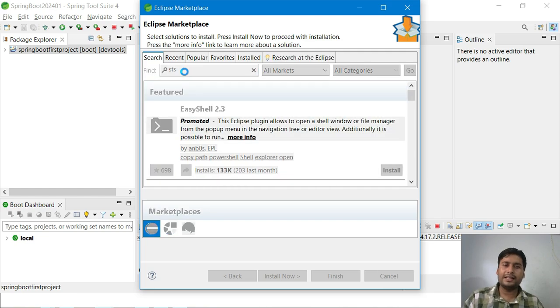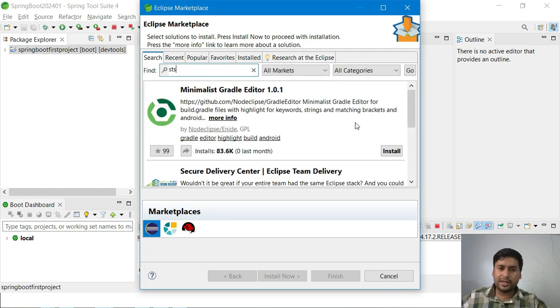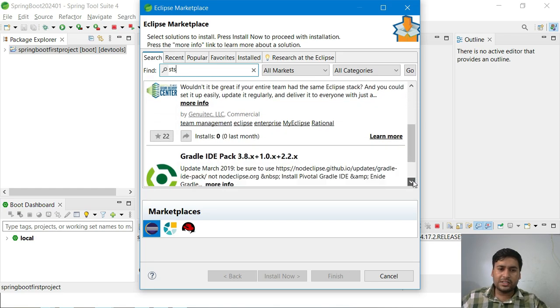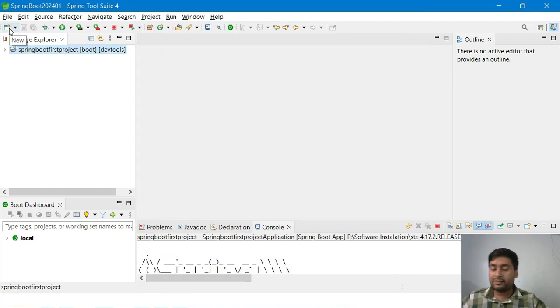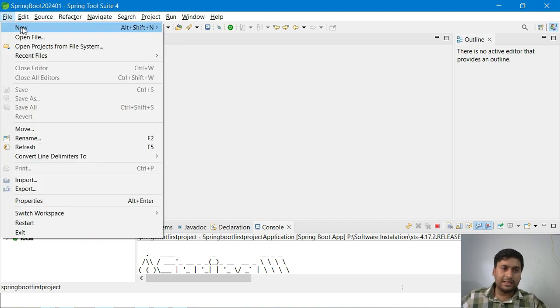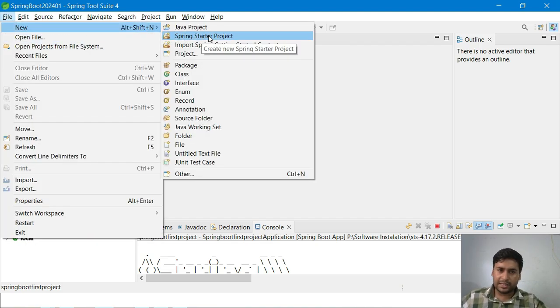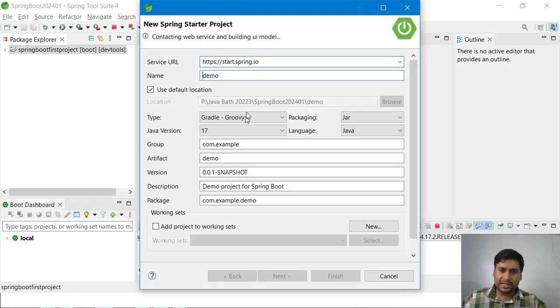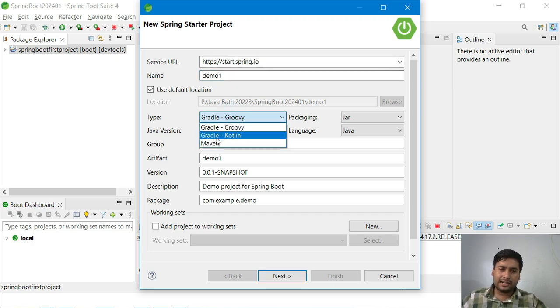Once you have installed it, you have to restart your system. Then you can see New Spring Starter Project. Once you click on that, you can give the project name. Now I'm giving the project name demo1, and this is the location where it will create. I have to select Maven type of project, jar is fine, language is Java, Java 17 version, com.example is fine, demo is fine, artifact is the project name, version is fine. You can give a different version also, like 1.0 or 0.1, a demo project for Spring Boot, and this is the default package name I have given. And go to Next.